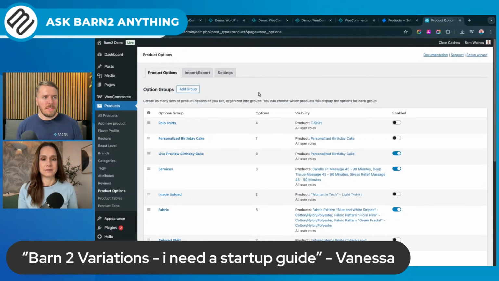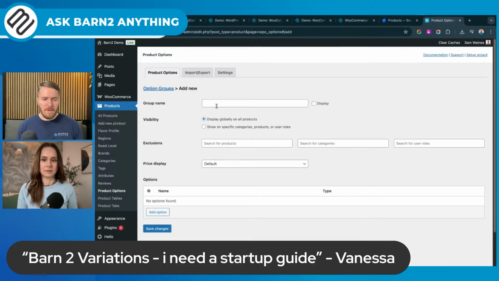So if you were starting from scratch and you wanted to use our plugin to add various types of options to a product, let's do a simple example. Like you have a T-shirt and you want to add some color options, then you can click on Add Group. You can give it a name. So we could just call this one T-shirt colors.